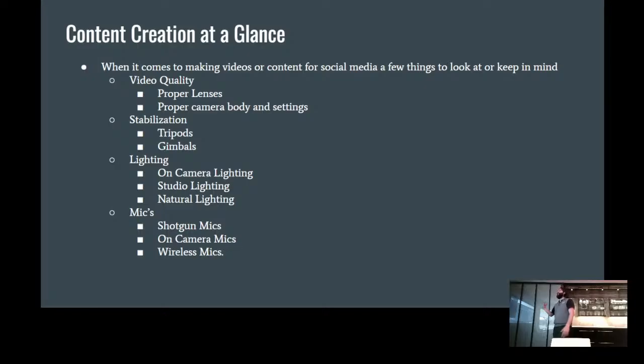If you're getting into content creation, which is a big part of why we started doing this class, more and more business owners or people who have a brand of some sort are coming in and asking questions about it because they don't want to pay someone $2,500 to do all this for them. So these are the 4 things you should be concerned about. Your video quality, your stabilization, your lighting, and your mics.